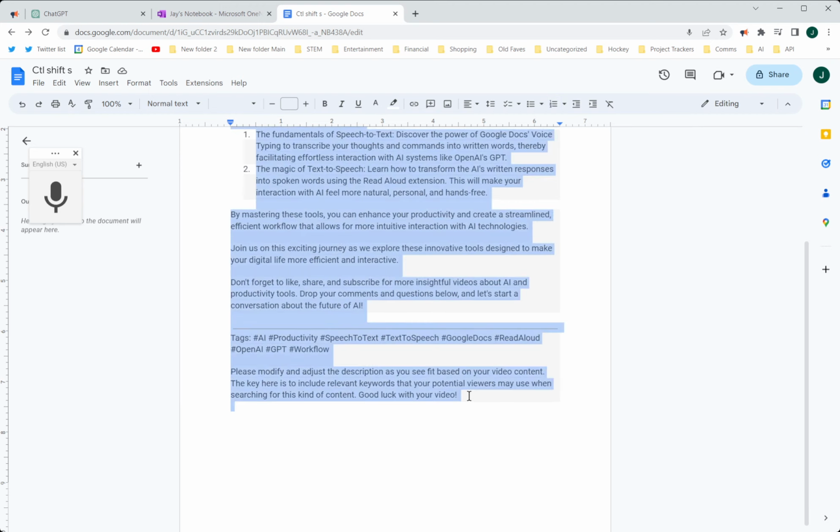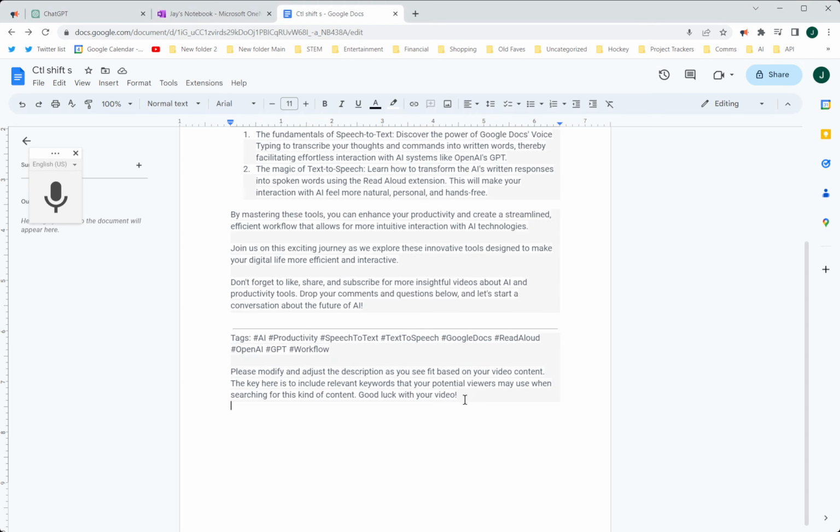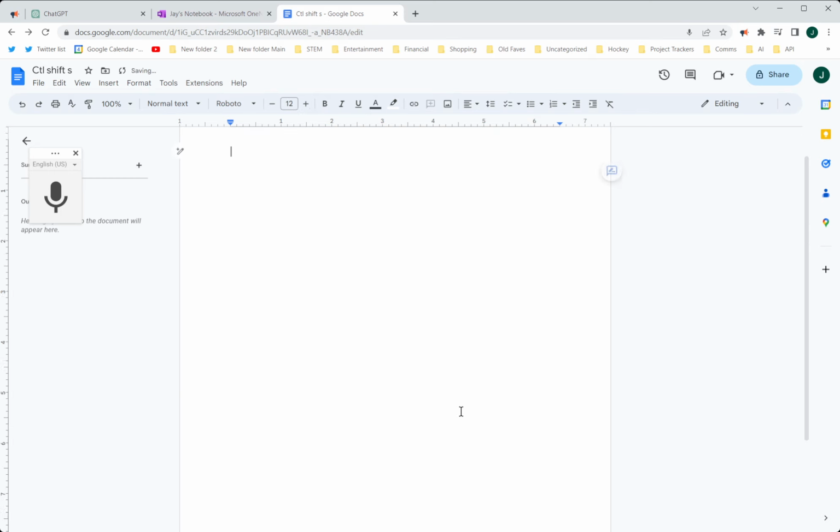Control A for select all. Very happy that that works in this software, unlike OneNote. And delete that, and Control A, backspace, and Control Shift S to dictate.